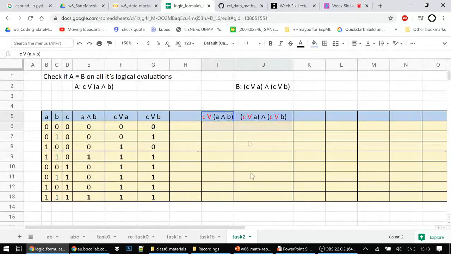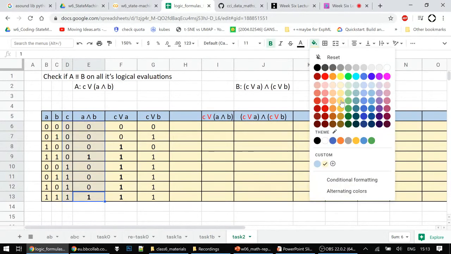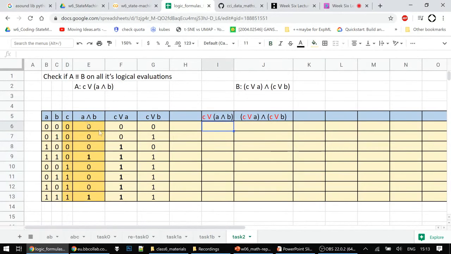And so now we want to build these two. Let's start with this one. So it's C or A and B. So these are these two columns. And we have OR between them. So let's call it like this.